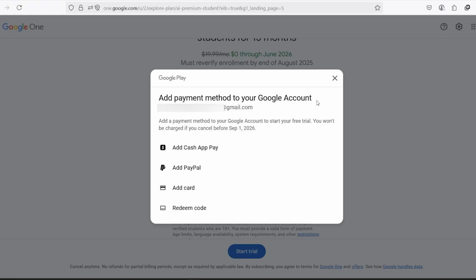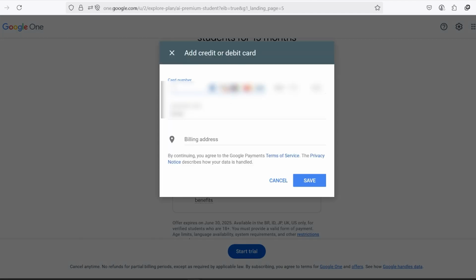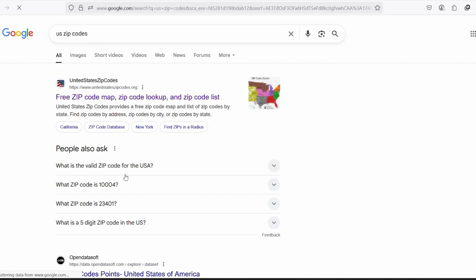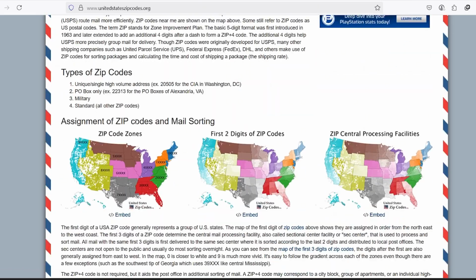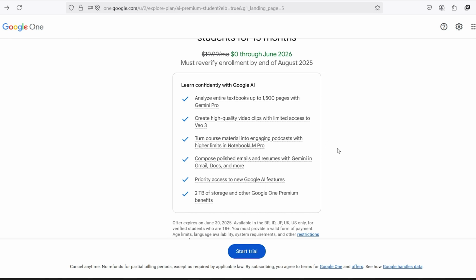Now don't panic. Yes, Google will ask for a payment method, but you won't be charged. Add a credit or debit card or a PayPal, it's just to activate the subscription system. Add your information. Don't worry, you won't be charged. Now, go to Google Search for US zip codes. Click on the first link. Scroll down, copy the code and $0.00 per month for 15 months.